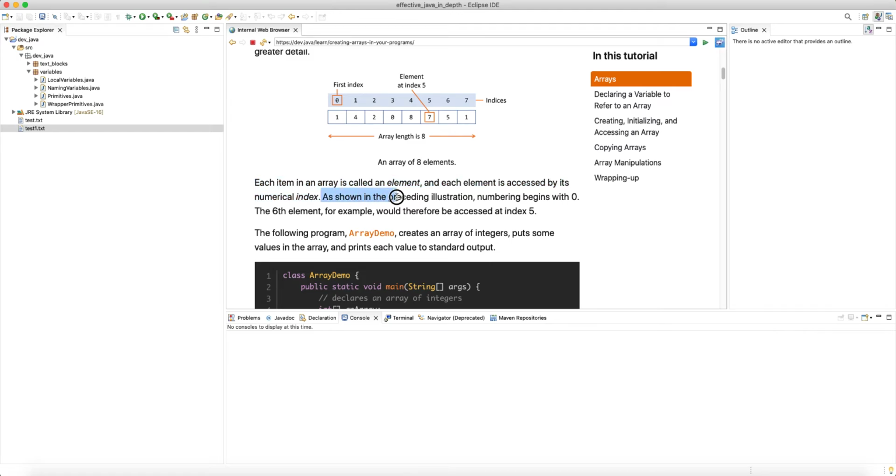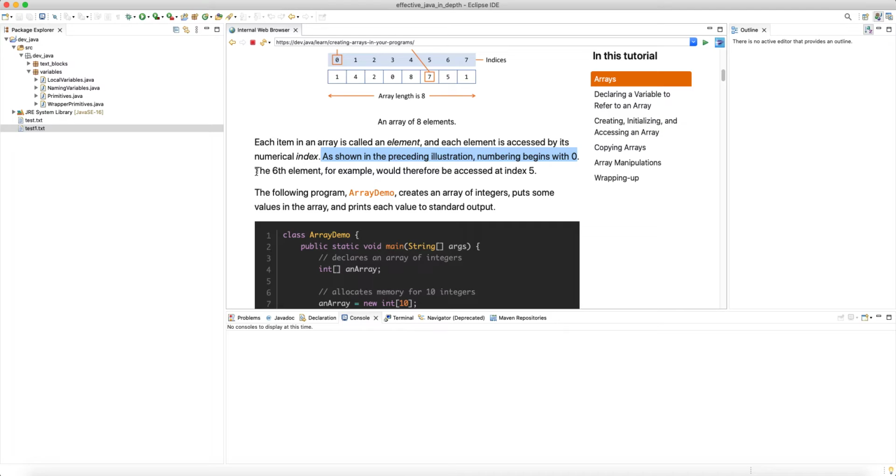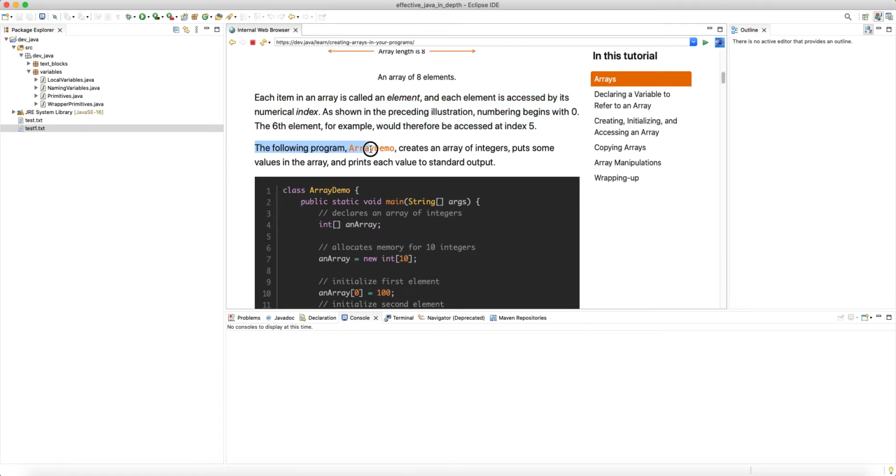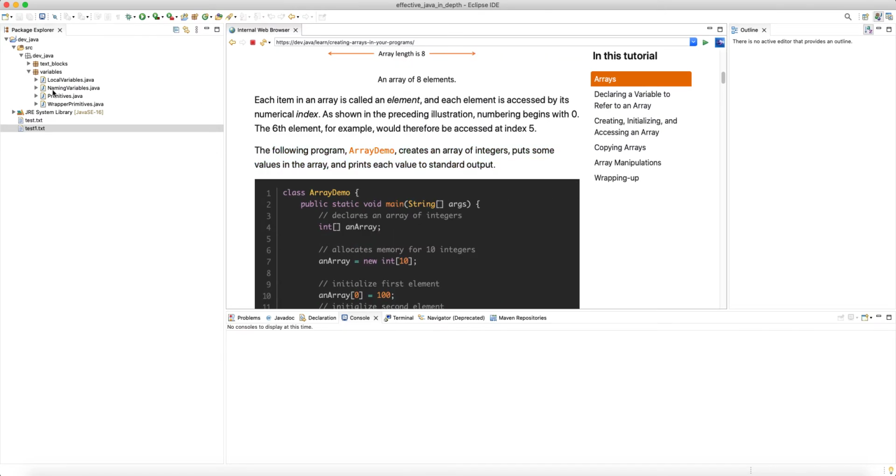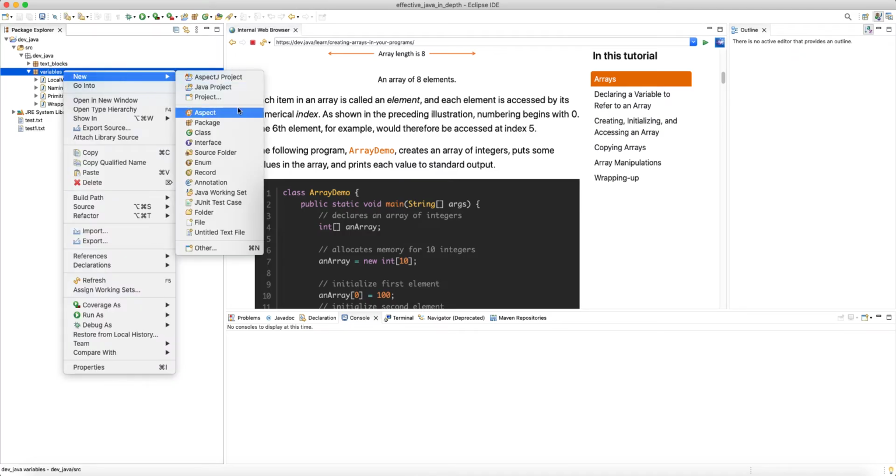As shown in the preceding illustration, numbering begins with 0. You always have to be cautious about this. The sixth element, for example, would therefore be accessed at index 5. The following program, ArrayDemo, creates an array of integers, puts some values in the array, and prints each value to the standard output. Now, before looking at this example, let me also create my own example.